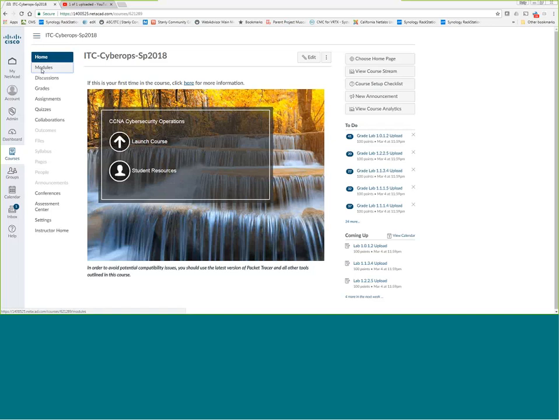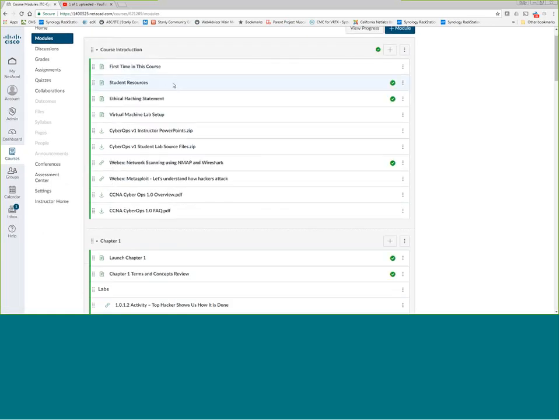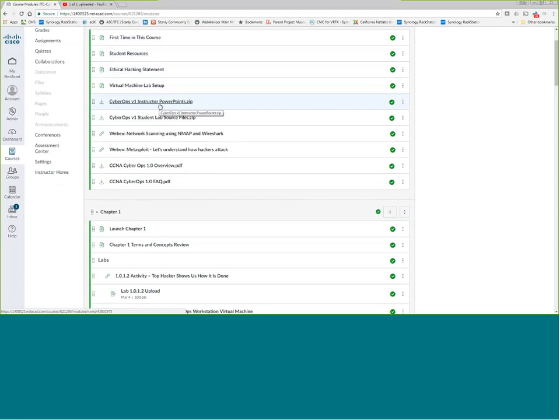You'll notice that under modules, I've added some things now. So up at the top here, I put in the instructor PowerPoints. One of you requested those, so I went ahead and put those in there for you. I've also loaded the student lab source files, which are all of the lab files in Word format. So if you have trouble with the PDFs and filling the PDFs in, you can actually open up the Word documents for the labs and just put your information into the Word documents and upload the Word documents.